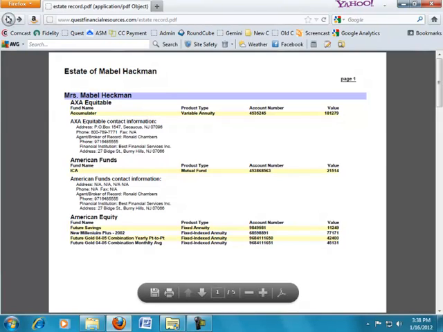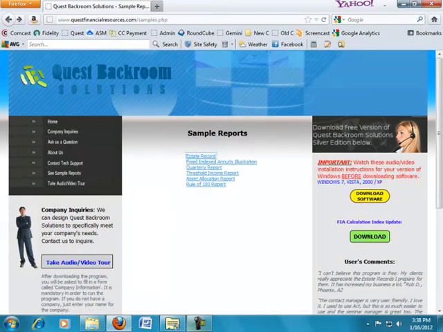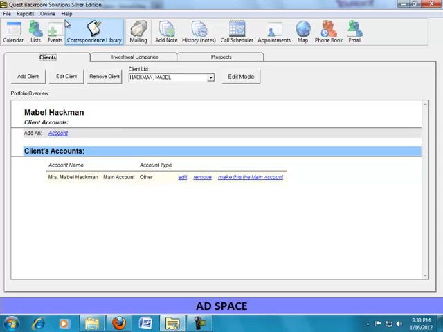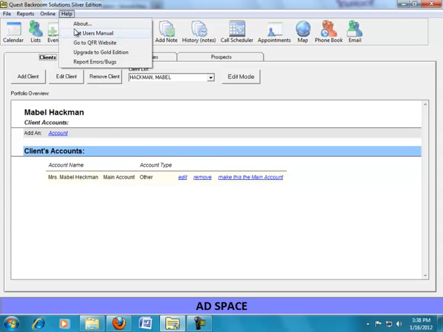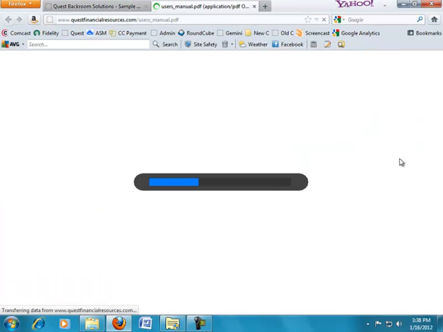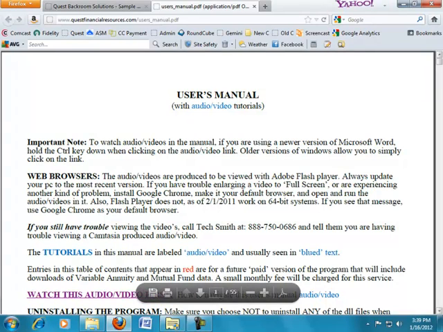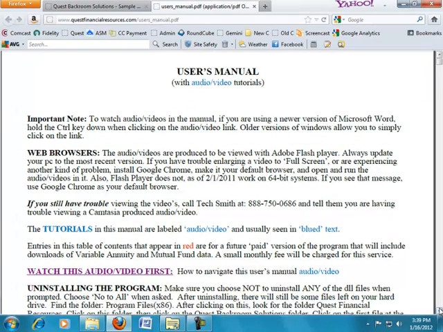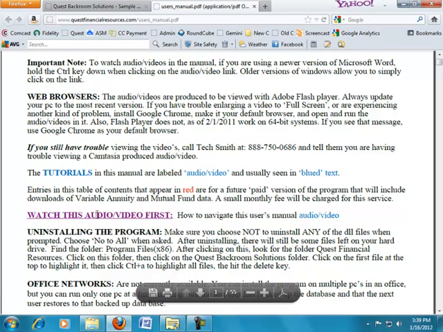The first thing you want to do if you download the program is to go to the user's manual. And then you want to scroll down to the first highlighted audio video here in purple, actually, and it'll show you how to navigate the user's manual.